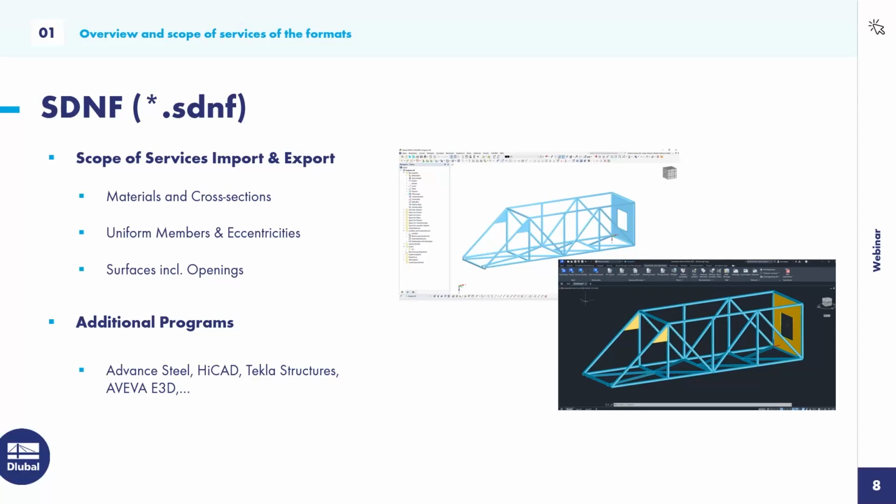It can be used for the transfer of beam structures, so materials, cross sections, uniform members, no tapered members, and eccentricities, but it also supports surfaces including openings, at least on our side. The format has more capabilities, for example, connection details, curved elements, loads, which are currently not supported in our export or import.